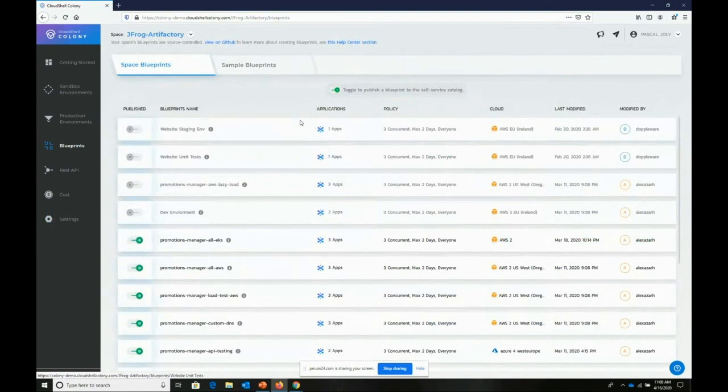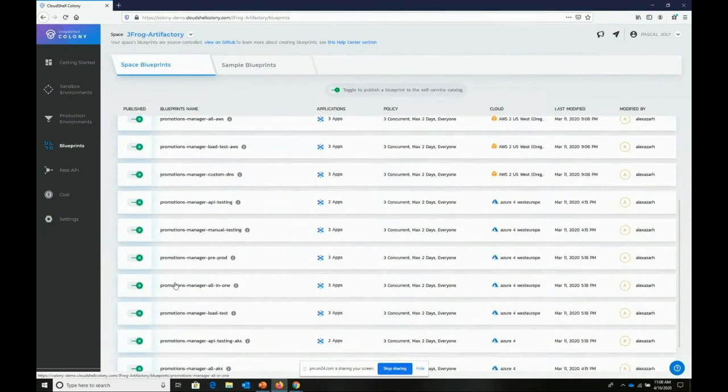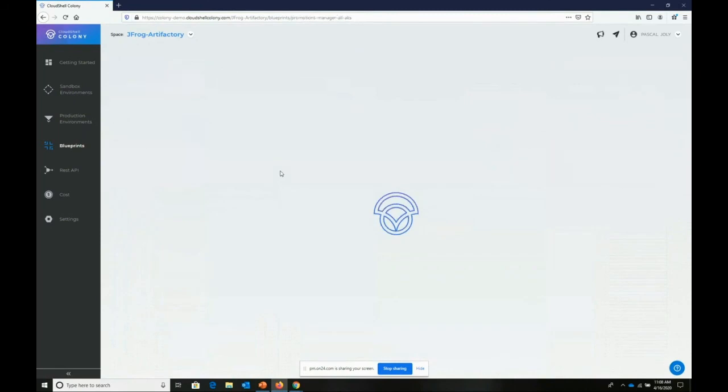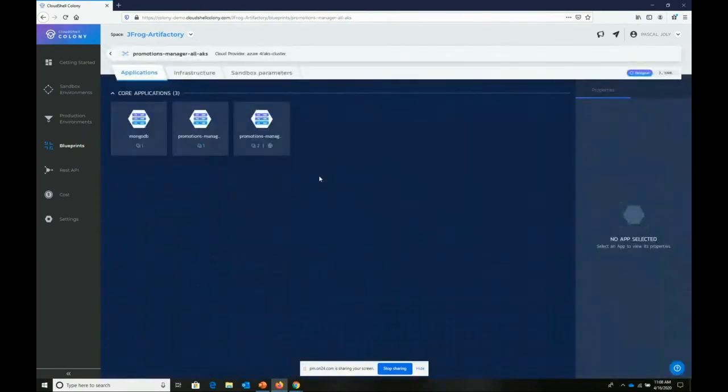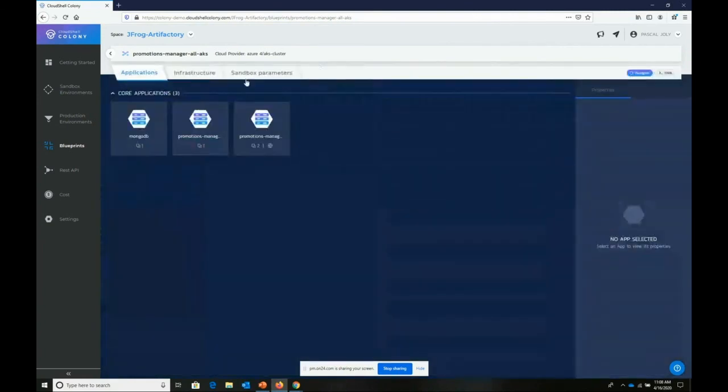So here I have a number of blueprints that have been defined for my promotion manager application. And all these are automatically synchronized from my GitHub repository. We're going to deploy this version of the blueprint, which is going to be implemented using Kubernetes on Azure. Here you can see very simply that this blueprint has three different components: a MongoDB database, a promotion manager API service component, and a promotion manager web UI. And as well, you can see everything is defined in a very, very simple YAML file.